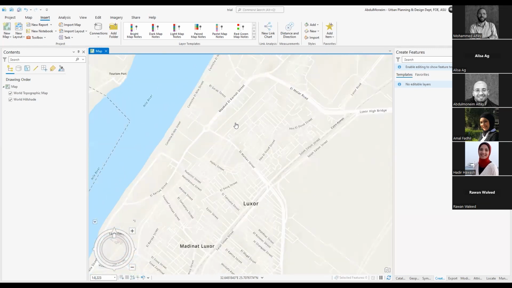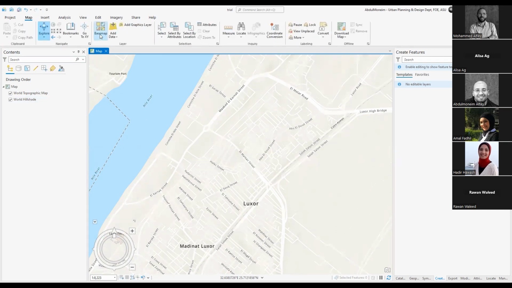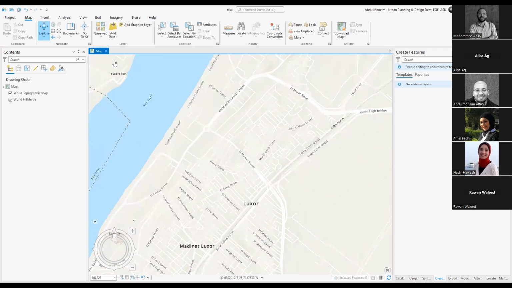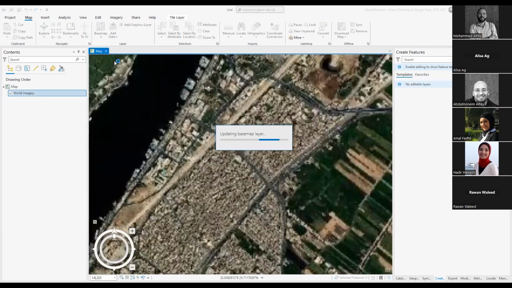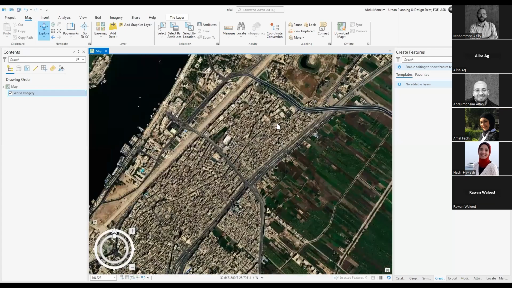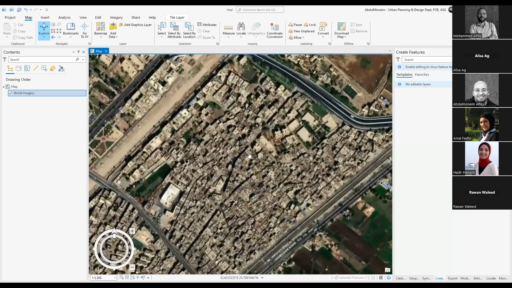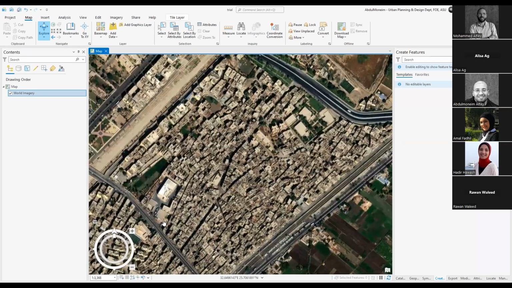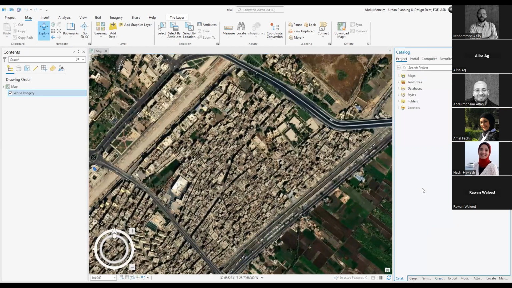I zoomed into the city of Luxor, and I'm going to change the map to something more usable. So I'm going to take the imagery, something more familiar to us. Maybe just zoom into a section of the city, and that's it. Okay, now we want to start working here.